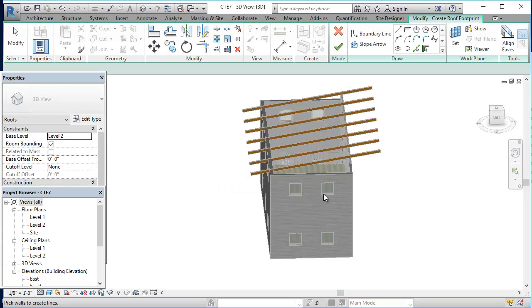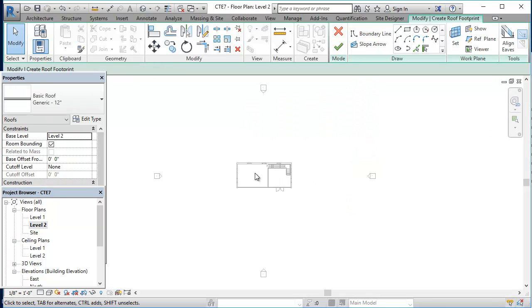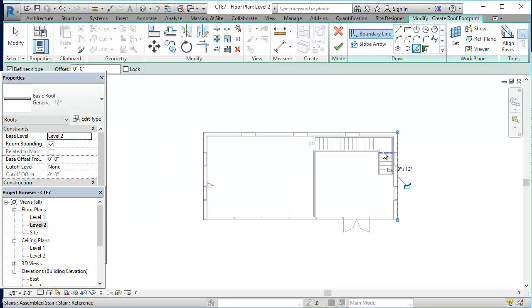1 or 2 would work. All right, and I'm going to look at this in plan. So I'm going to go to my level 2 plan, and we're going to want to match the extents that we did for our beam system. Okay, so we're going to start out by simply selecting the outer perimeter of both of these two walls.